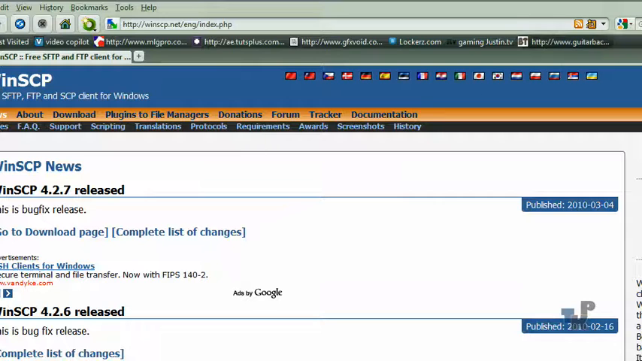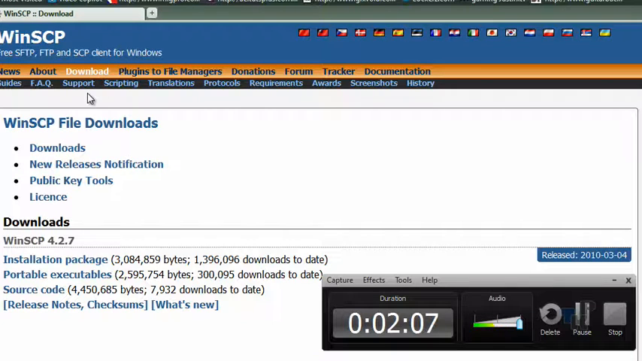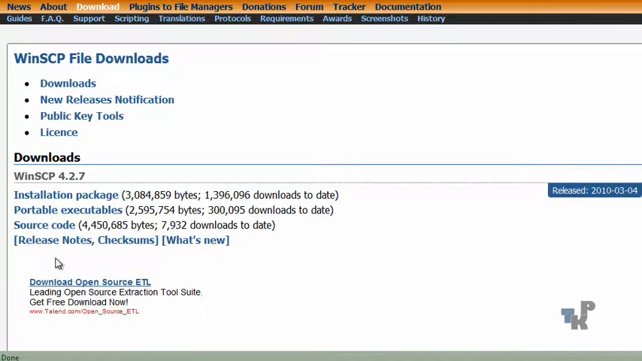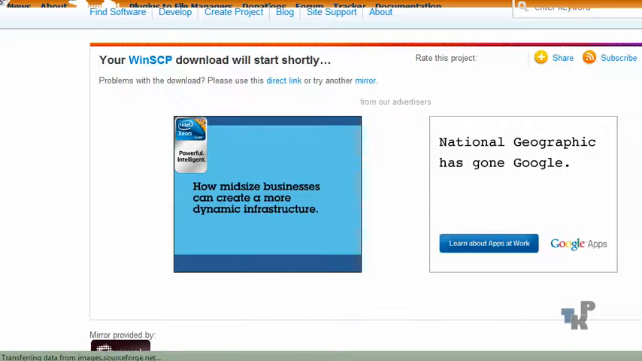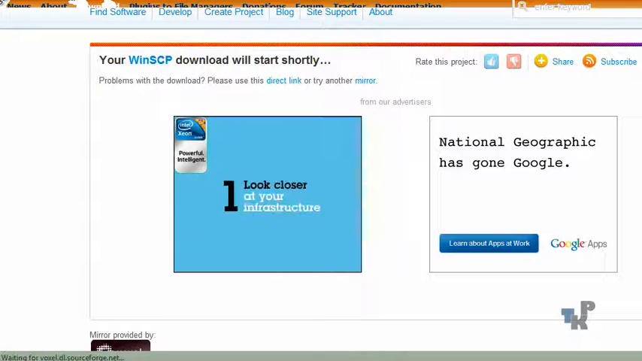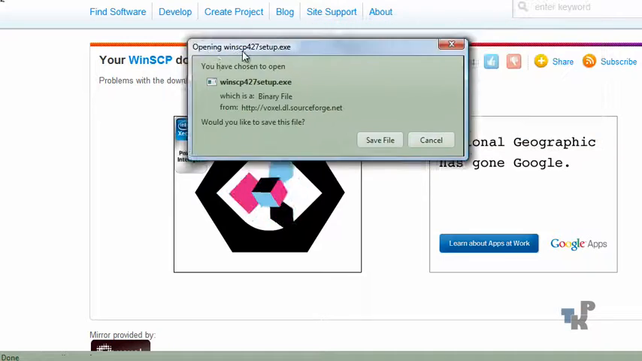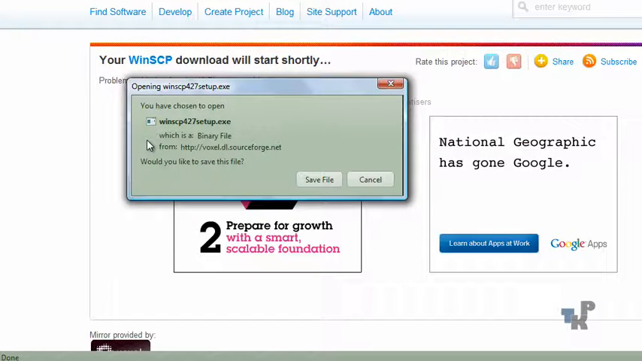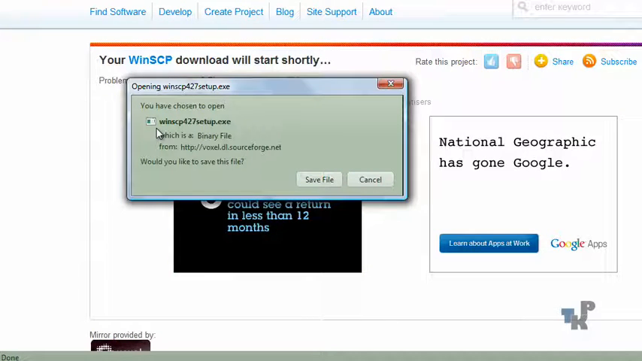And you want to go over to the download section, and you want to get the installation package, the first one right here. Go ahead, click on that, and that's going to bring you to a site called SourceForge. The website is legit, so you won't get any viruses from it. Once you go to that site, a pop-up should appear saying you've chosen to open WinSCP 427. Go ahead and hit save file and install that.